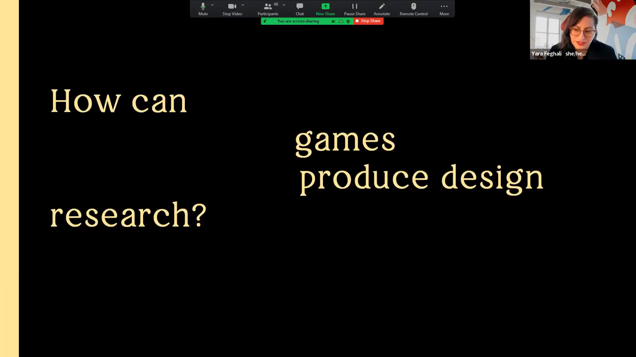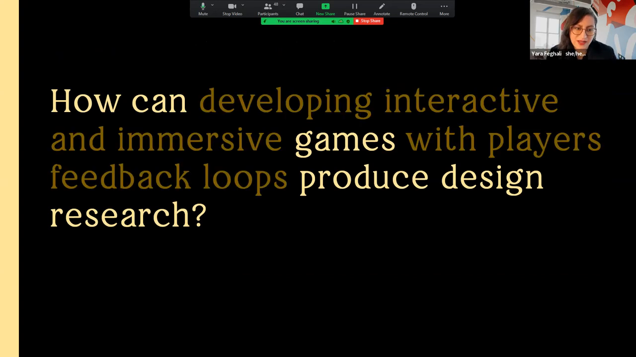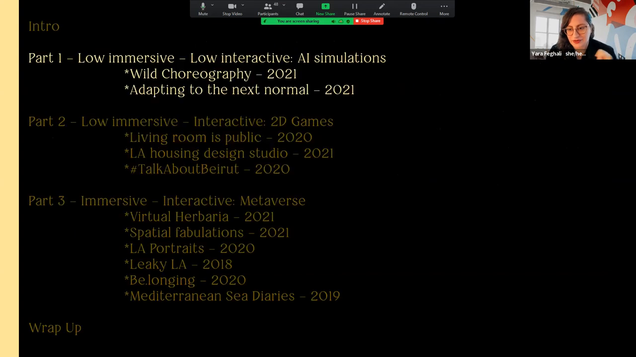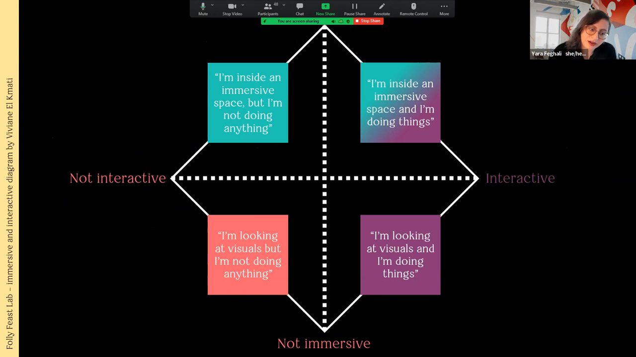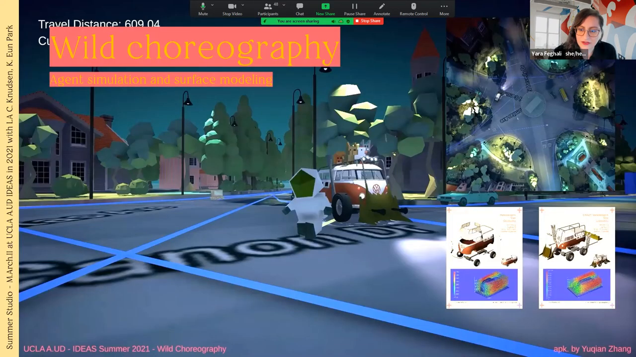So, which leads me to the question: how can games produce design research? Which is what I'm going to attempt to answer today. And more precisely, how can developing interactive and immersive games with players' feedback loops produce design research? So let's dive into the work. The first part, as I said, is low interactive, low immersive, with artificial intelligence simulation. Remember, we are in the choral part of that diagram.